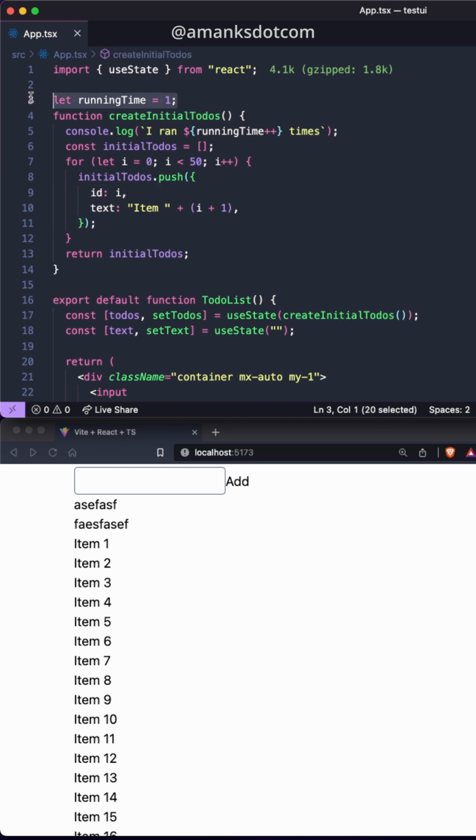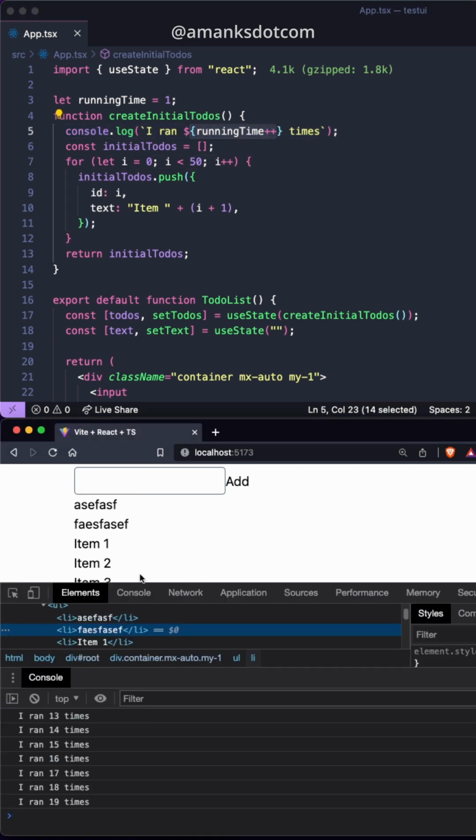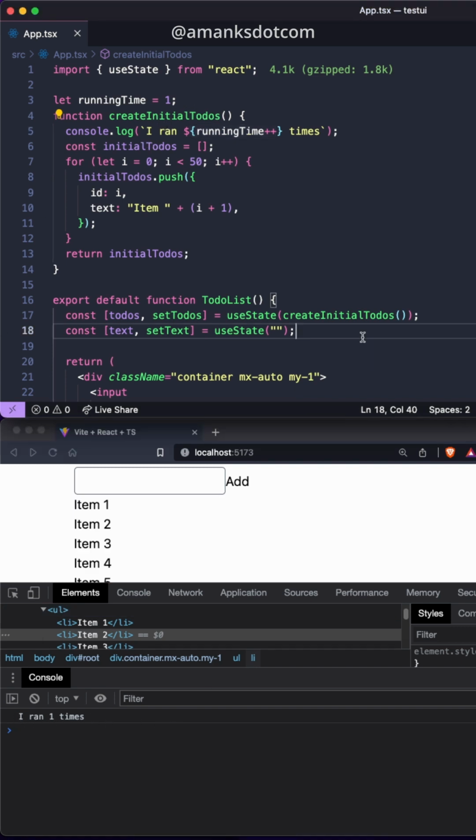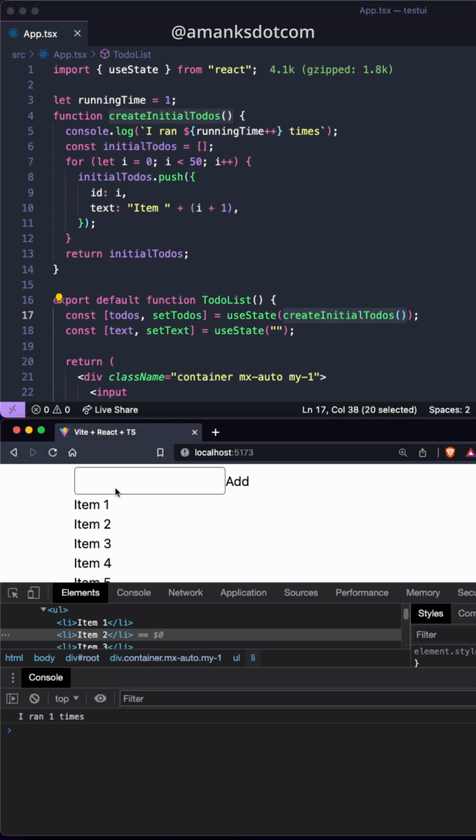So what I did is I wrote a running time variable and set it to 1, and then every time this function is called, we log the running time and increment it. Now if I show you the console, let me clear the console and refresh the page. Okay, so this function says I ran 1 time, because running time was 1, and we called it at initial render, right? Because it is an initial state and it will be called at initial render. So till now it is working fine. We expect it to run 1 time, so it is running 1 time.